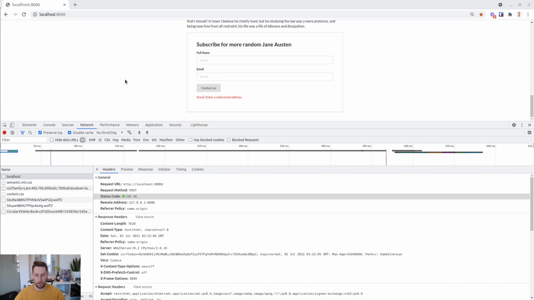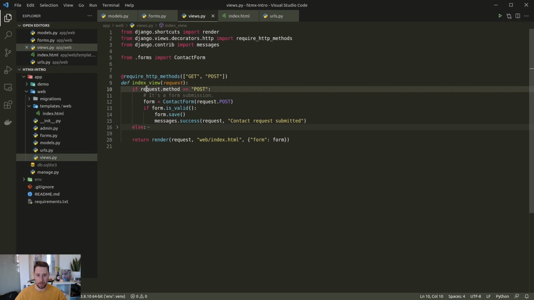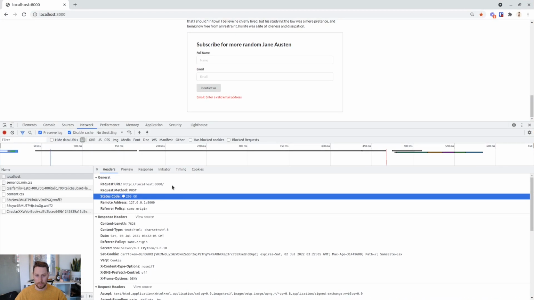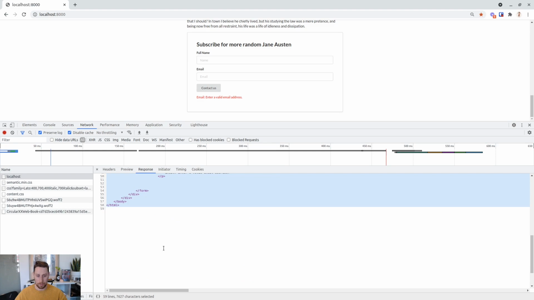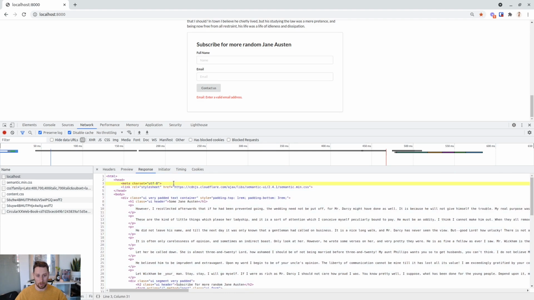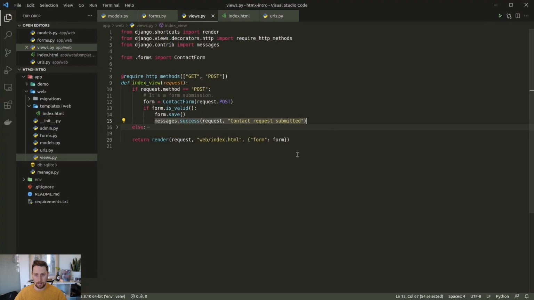Something to note when looking at this post request is that if we look at the response sent after we submit this form and it completely reloads the page, the view, which in this case is this view, executes this code and then returns some HTML. And that HTML, if we look at the response, is the entire page being re-rendered. This is an important thing to note because we'll be doing it a bit differently when we start using htmx. All right, so that is how all that works.